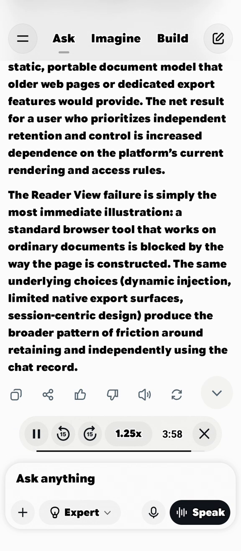The reader view failure is simply the most immediate illustration. A standard browser tool that works on ordinary documents is blocked by the way the page is constructed. The same underlying choices, dynamic injection, limited native export services, session-centric design, produce the broader pattern of friction around retaining and independently using the chat record.